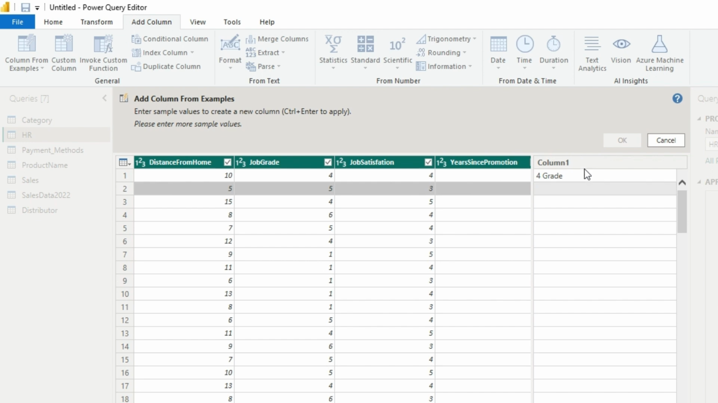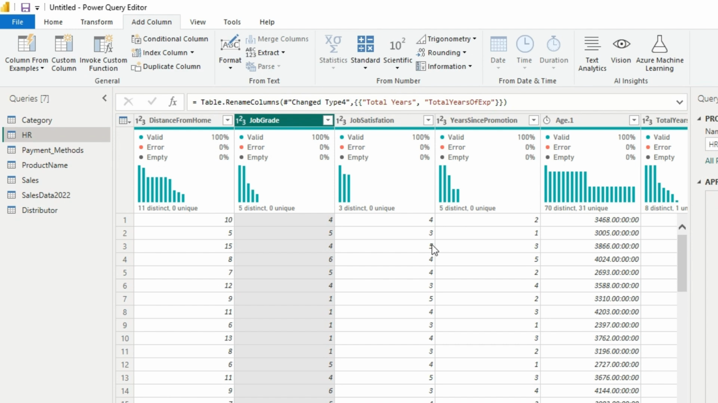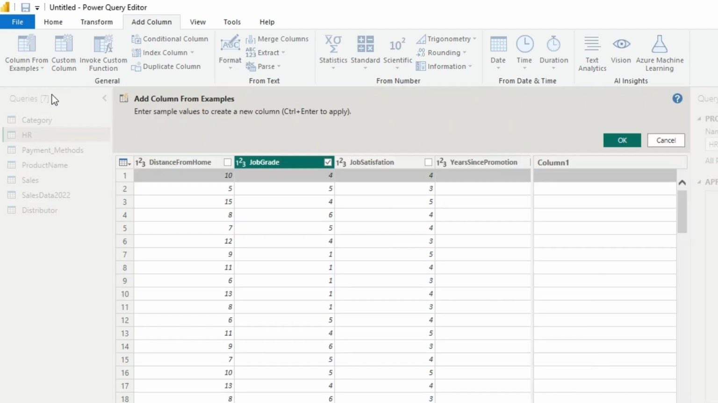Sorry, I think I've made an error. Now I want to create a column from example, from selection. I'm sorry, I clicked all columns. So this drop down is very important. So from selection, now I've clicked the job grade. So now it is going to work in terms of the job grade for me. So I want to add grade.